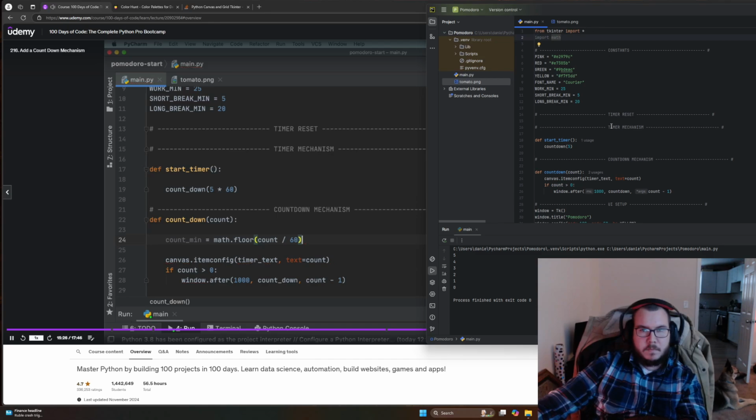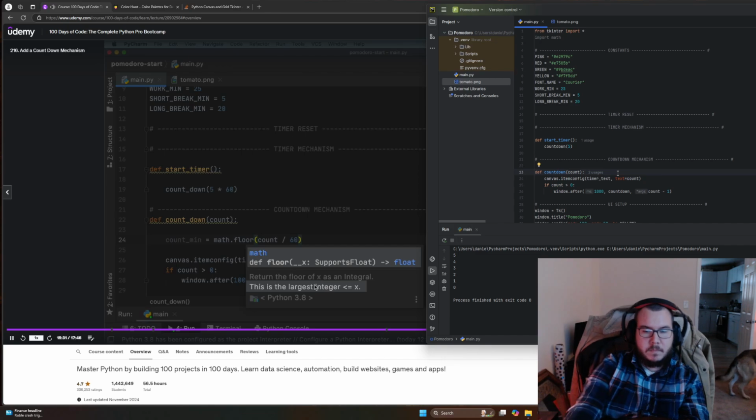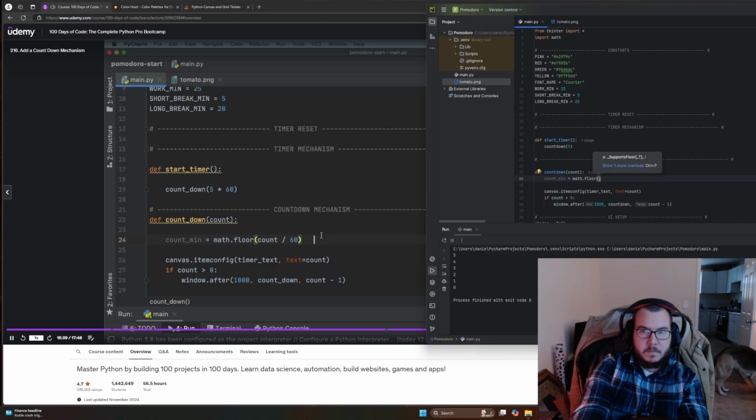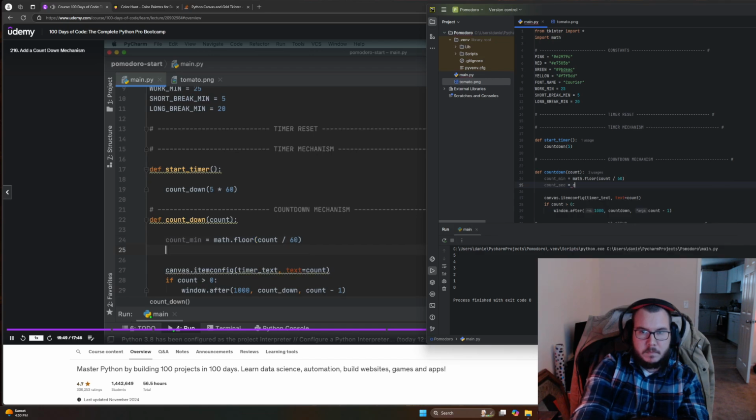And this math.floor, if I hover over it, is going to return the largest whole number that is less than or equal to x. If this was 4.8, then the largest whole number less than 4.8 is 4. So that's basically what this is going to do. And this is going to give us the number of minutes.